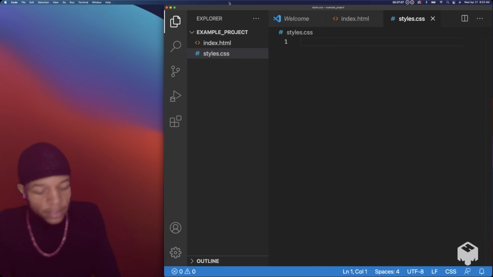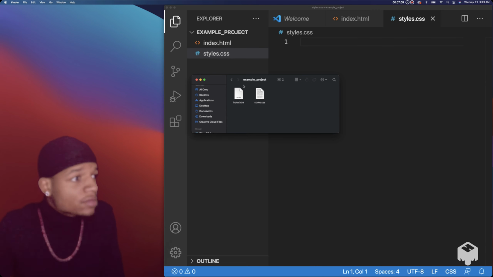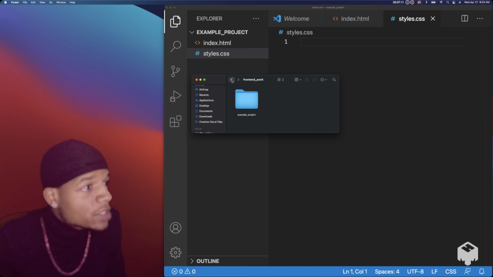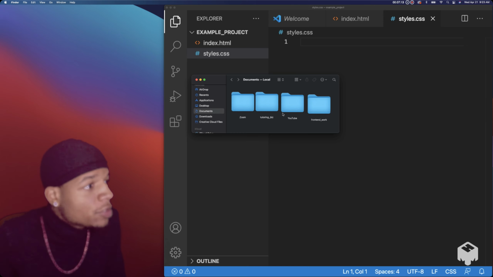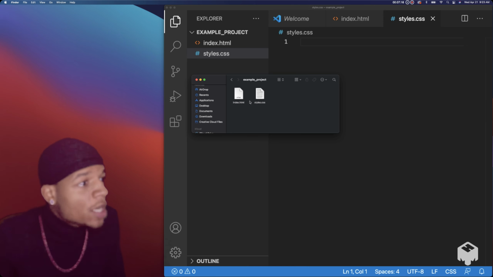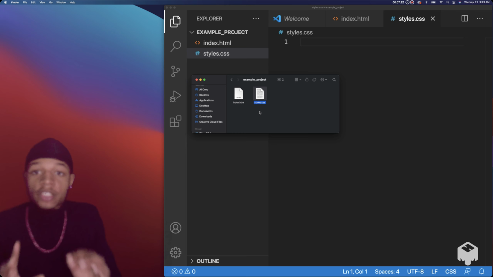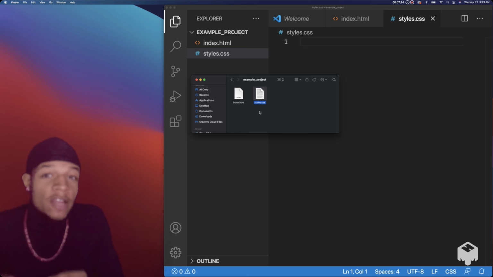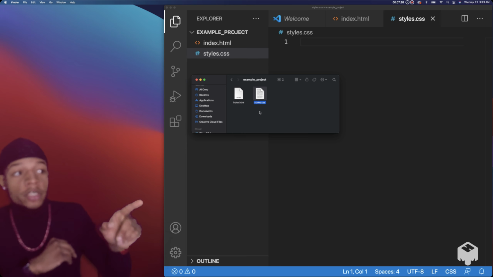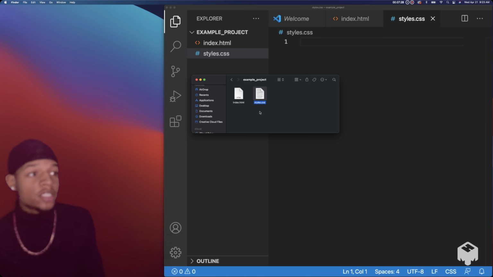Back to the Finder, we go here, and we go back to our Documents, front end, example project, and you see that our HTML file that we just created is right there, and our styles.css that we just created is in our folder. So whenever now we want to open up this folder, or we want to open up our example project, it will always have these files in it right now. And this is very, very important.